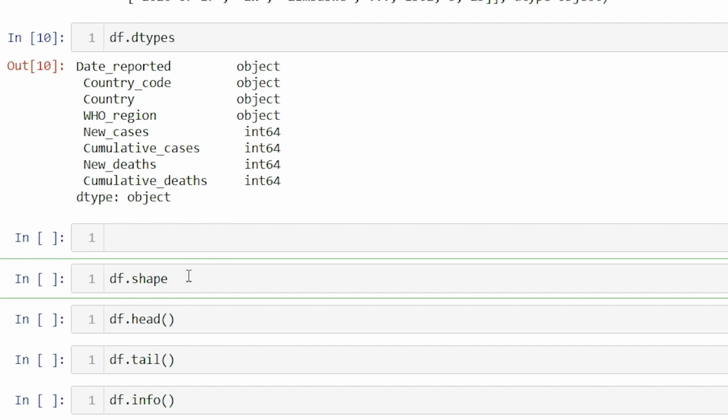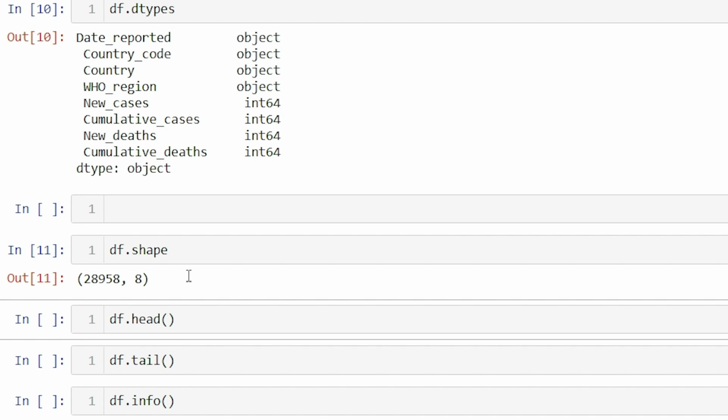Now, the next thing is we can have a look at the shape of the data, and we can see that we have 28,958 rows and 8 columns. Incidentally, if your number of rows isn't the same, don't worry about that, because this data is updated daily, so the number of rows will change.